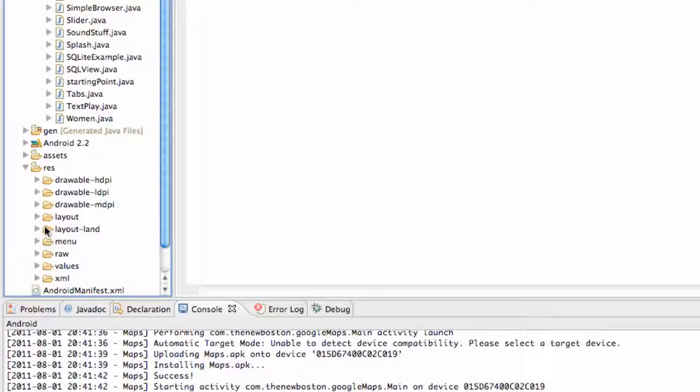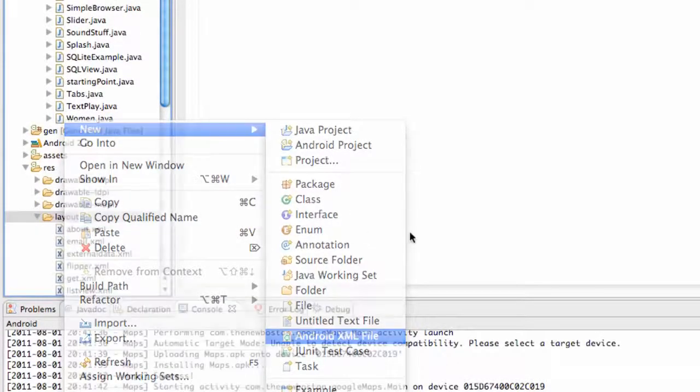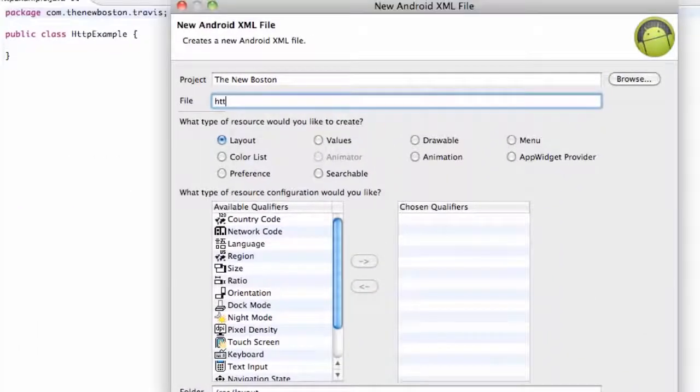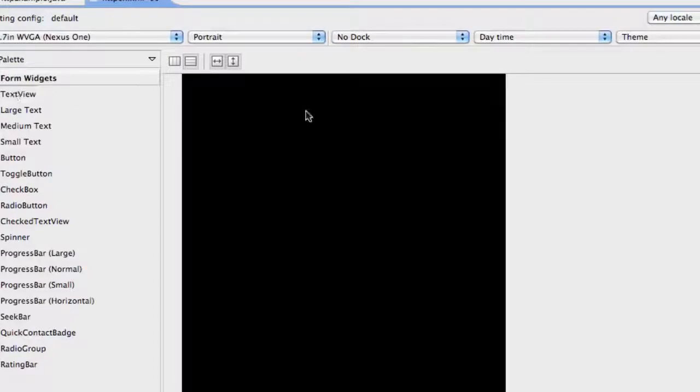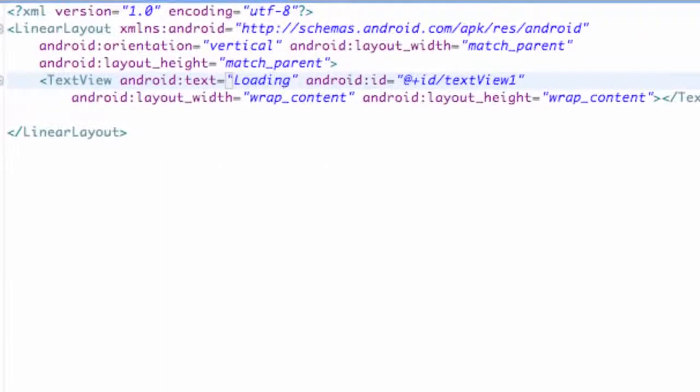We also want to set up a layout, so we're going to do a real quick layout, nothing new. Again, just right click, new Android XML file, and we're going to call this HTTP example or EX, something like that. Hit finish. All we're going to have in this layout is just one text view. We're going to retrieve some information from the internet. So go into your XML, and just type loading data, and give this a reference of TV HTTP, something like that. Hit save.